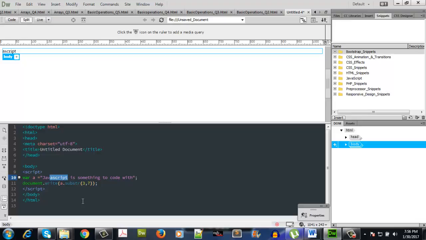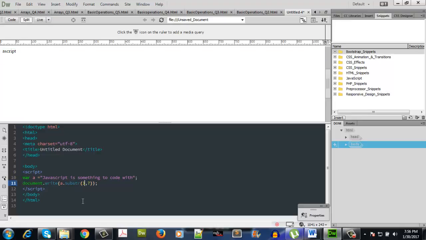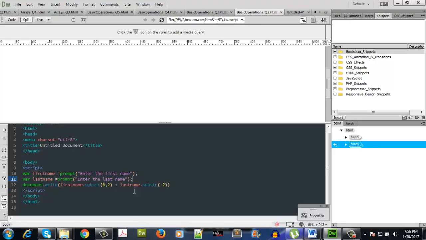So hopefully you did get the difference between substring and substr. Practice it on your own. You will have more idea of what I'm talking about. So in this particular case, we have document.write first name substring 0 2 because I want the first initial, and this is very interesting. And this is last name dot substring -2.